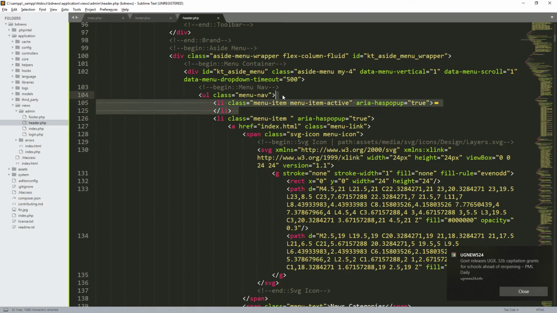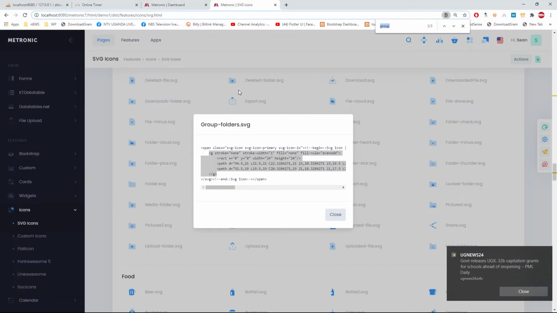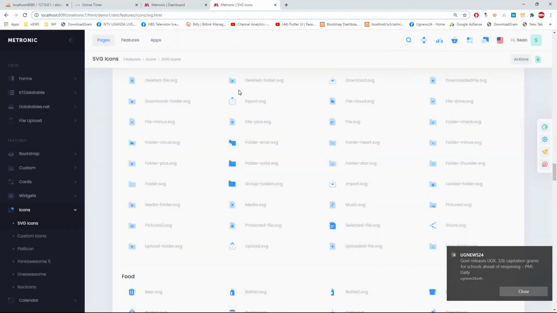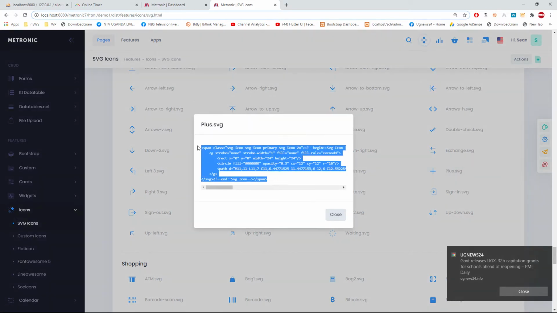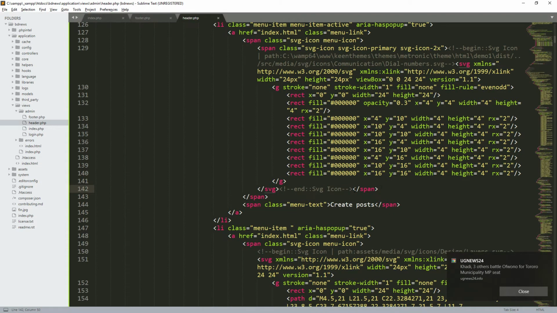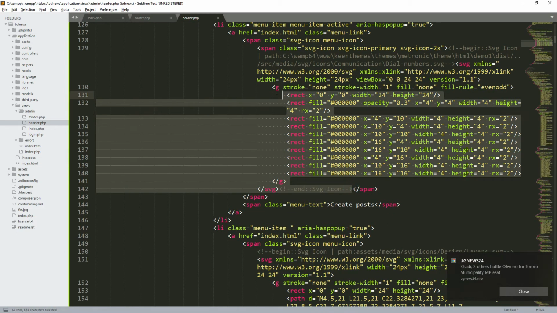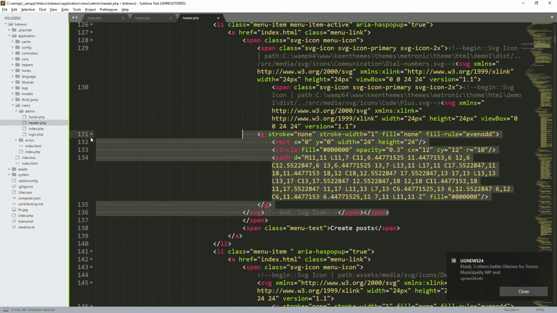Here, so I'll duplicate here and then say create post, and here I can just come and search for the plus sign. I think we have the plus here. The plus is here, so I'll come and copy the SVG, and come and paste it here. Okay, there we go. So press the tab key, make them be in line.